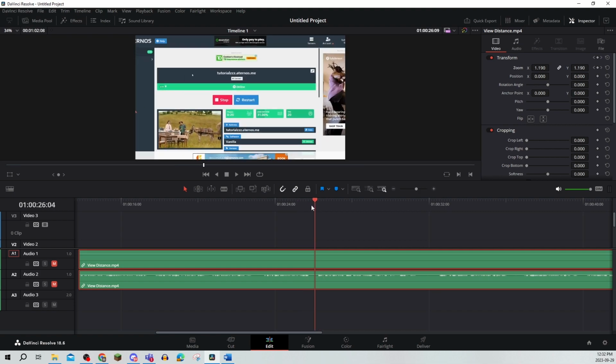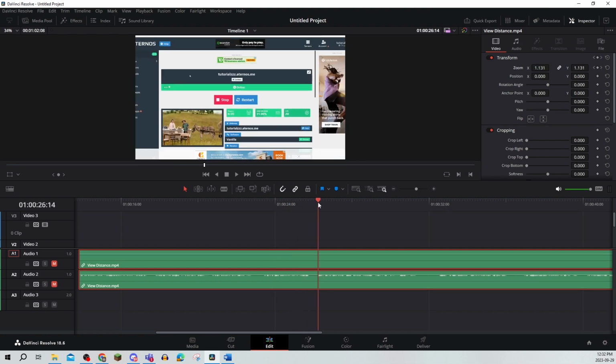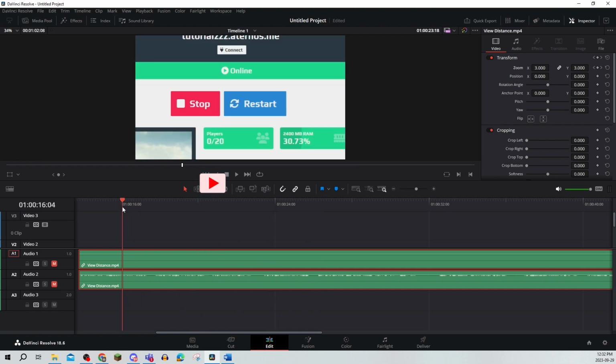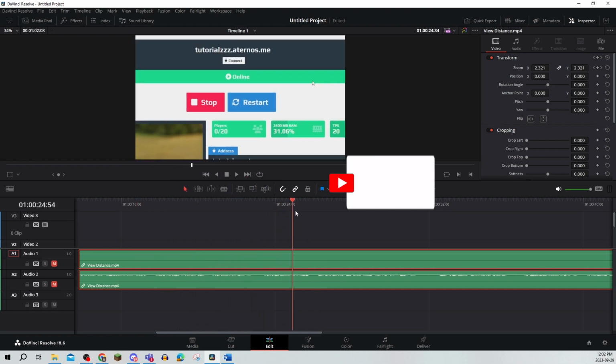As you can see, it zooms out from there. Make sure to change the position as well if you wanted to do that, but that's all there is to it. Zooms in, zooms out.